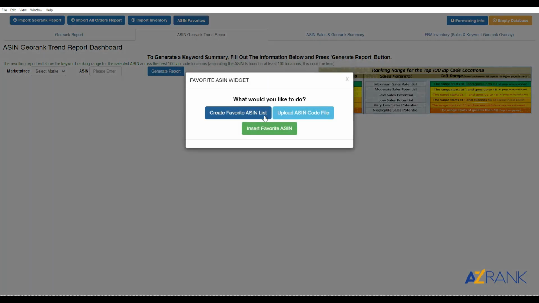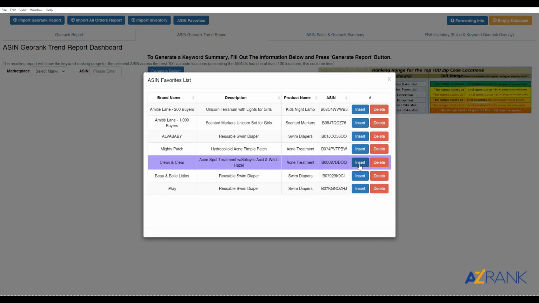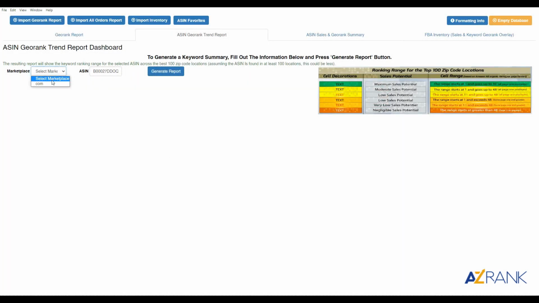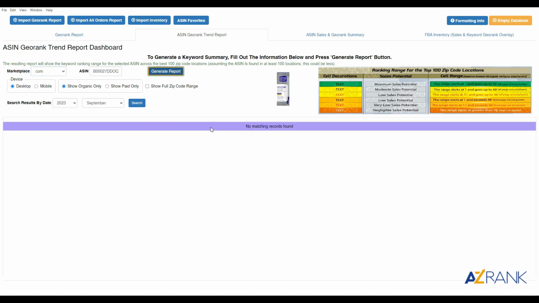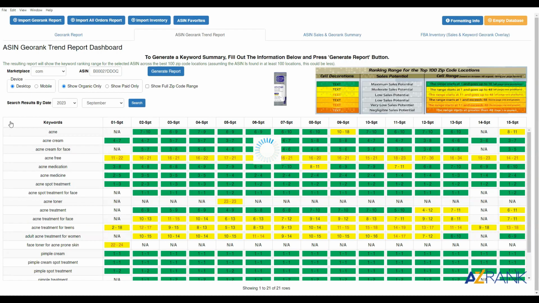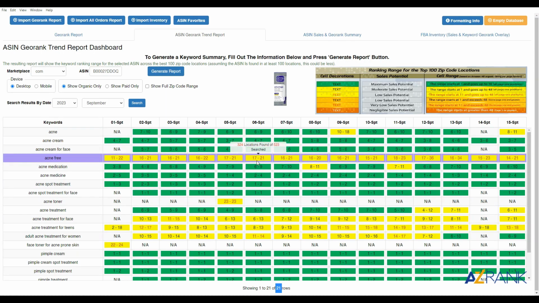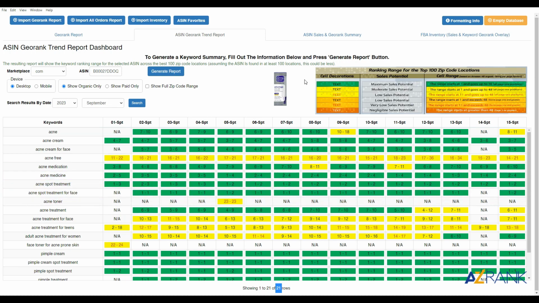To run a trend report, simply select your favorite ASIN, or we'll once again go with clean and clear, select the marketplace and generate report. The report now is being generated, and once it's finished, you'll get a download of all, and there we go. So now we have 21 different keywords as you can see here, and we're using this ASIN not because it belongs to us. None of these ASINs belongs to us.